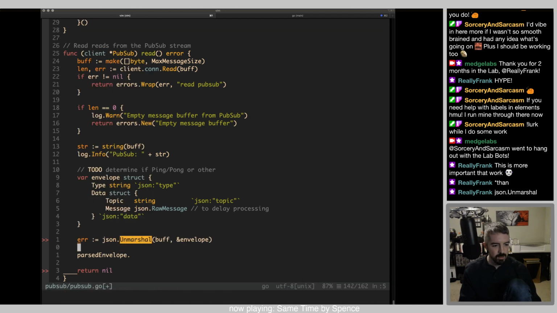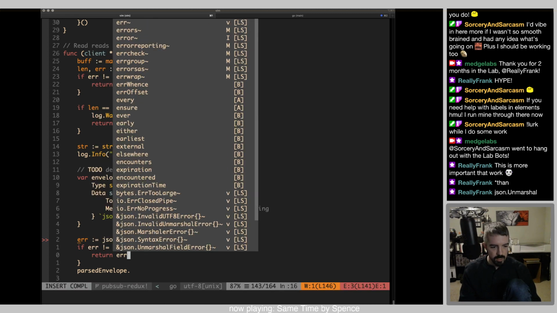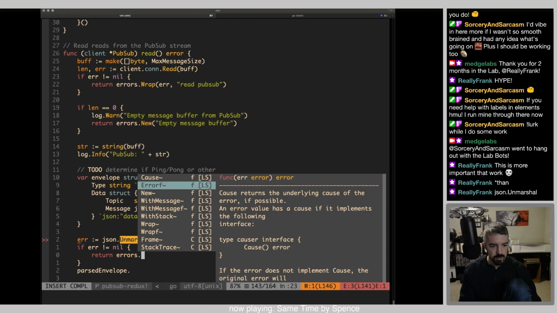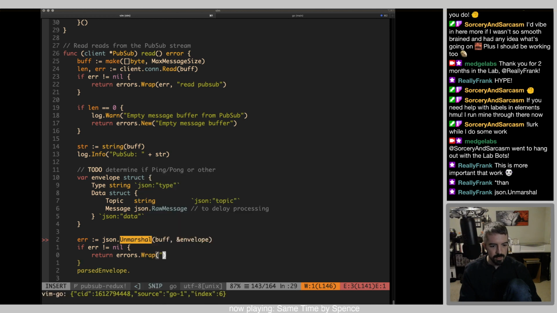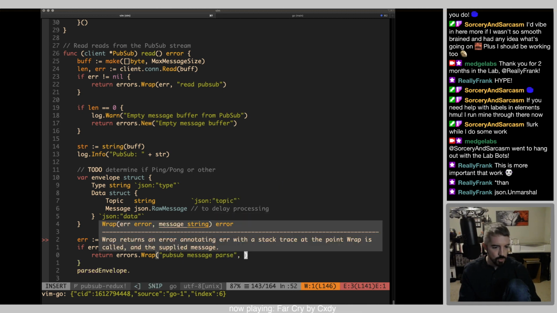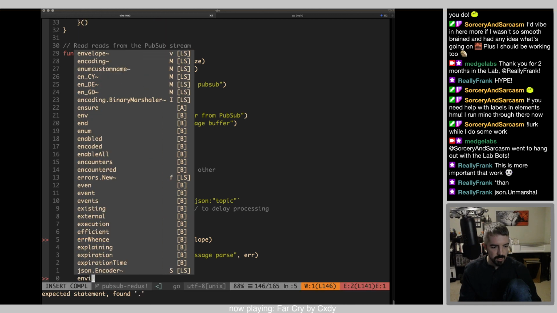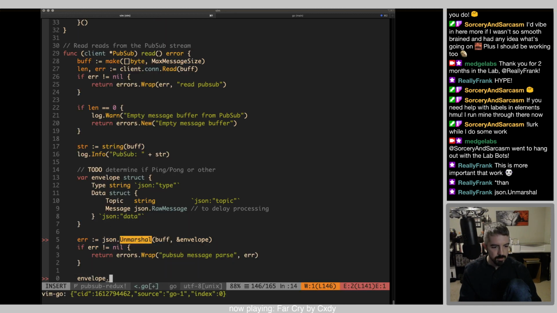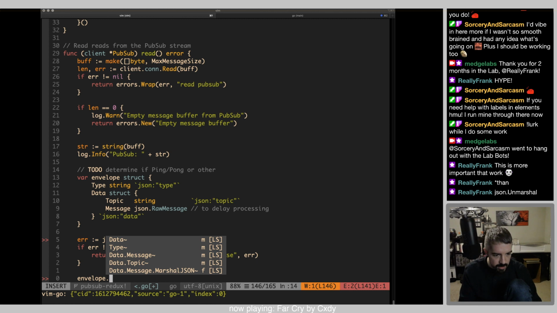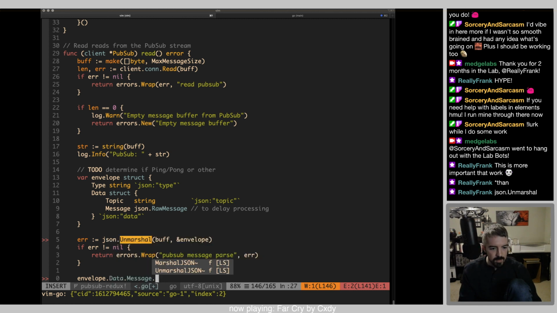So if error does not equal nil, then we return errors.Wrap, pubsub message parse. Sure. So then this becomes envelope dot, so what is this? Message.